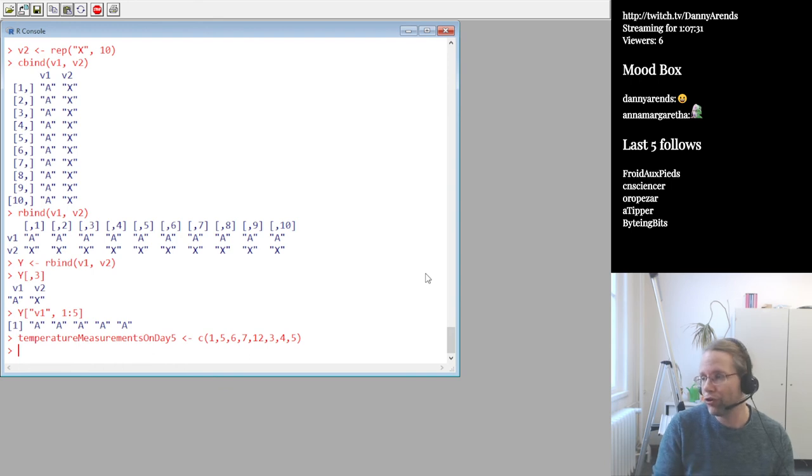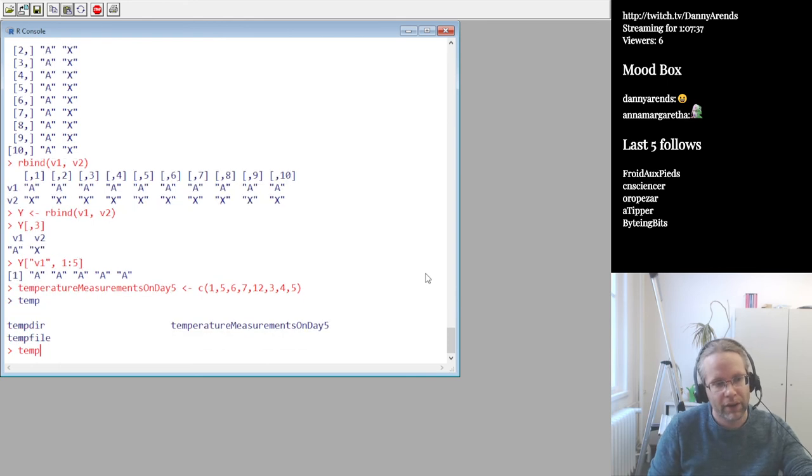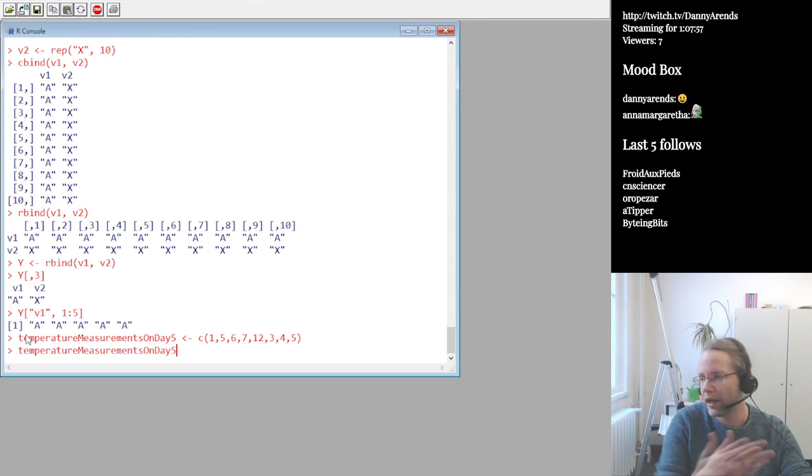If I now want to use this in R, I don't have to type it in. I can just say temp, then press tab, and it will tell me all of the possibilities. Pressing tab twice will show that when you start with temp, there's something called tempdir, temperature measurements on day 5, and tempfile. These two are built-in functions. But as soon as I say temp and then press tab, it fills in the whole name for me.